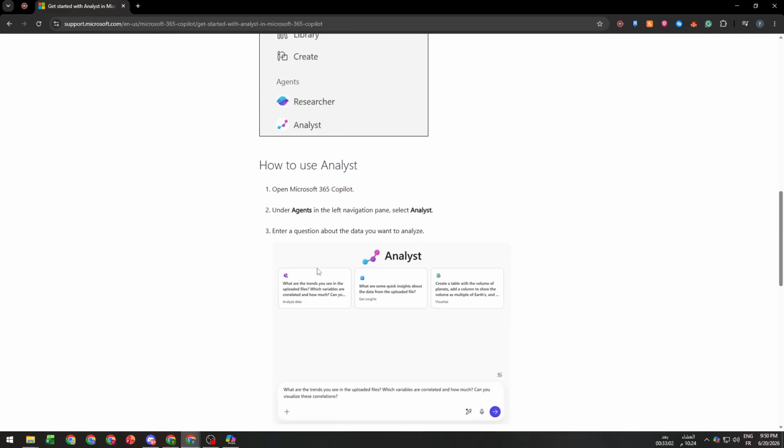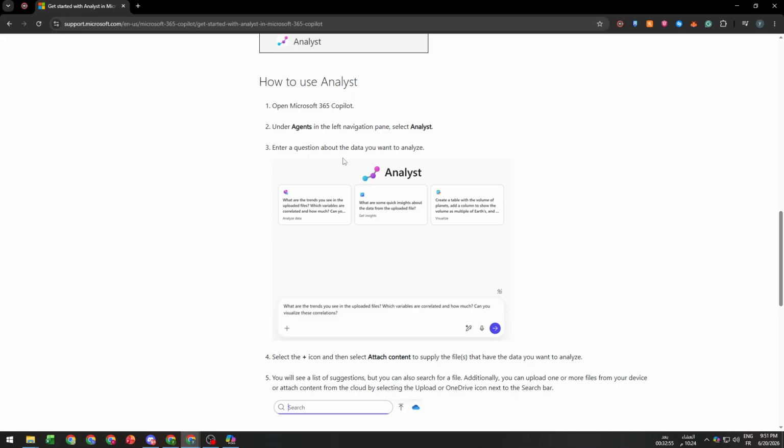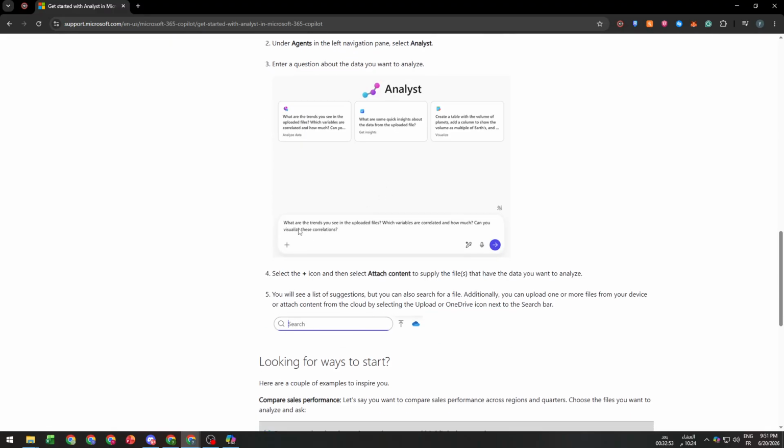Now, how to use Analyst? Open Microsoft 365 Copilot, under Agent in the left navigation pane, select Analyst. Enter a question about the data you want to analyze. For example here, what are the trends, etc. As you can see here in the uploaded file, and you need to of course attach a file.